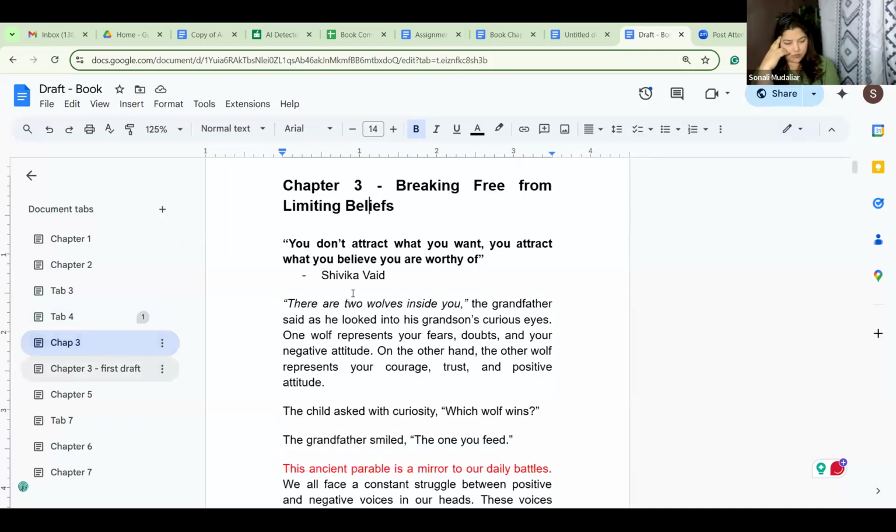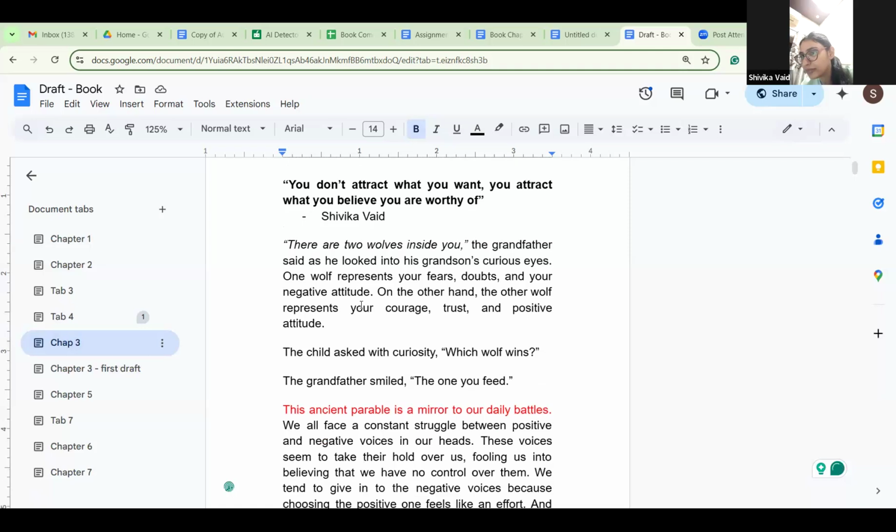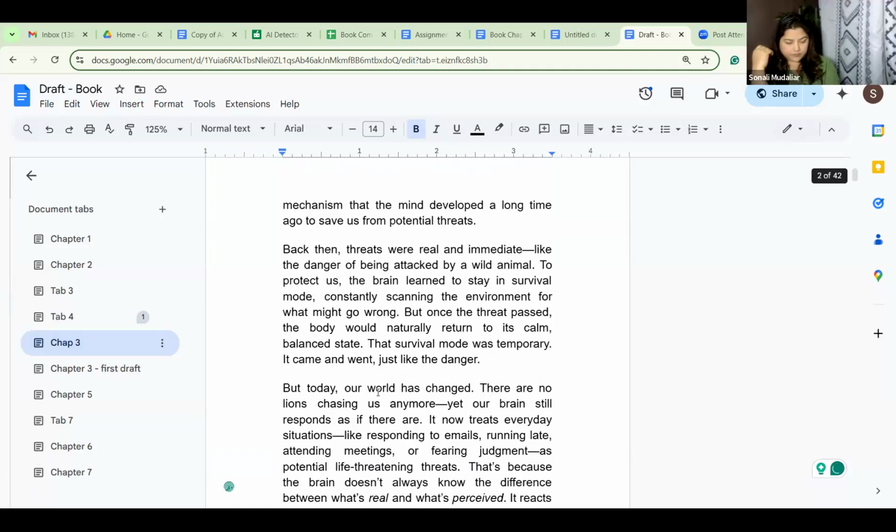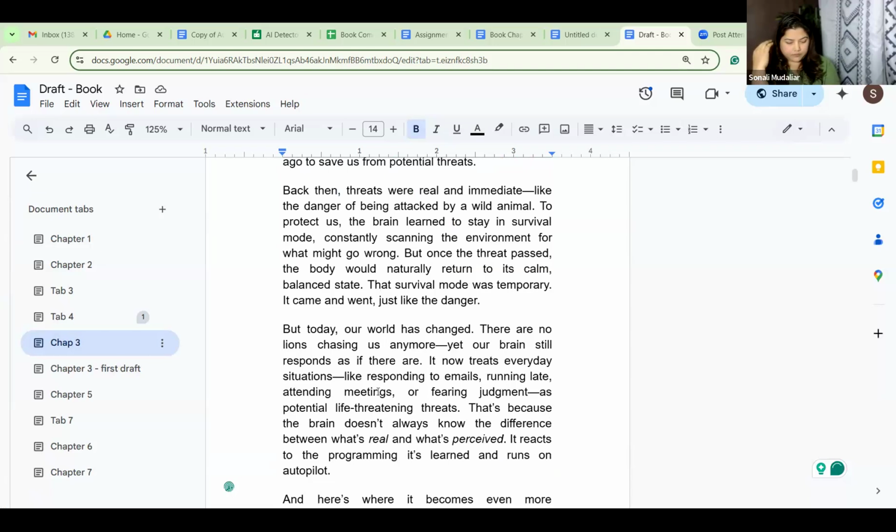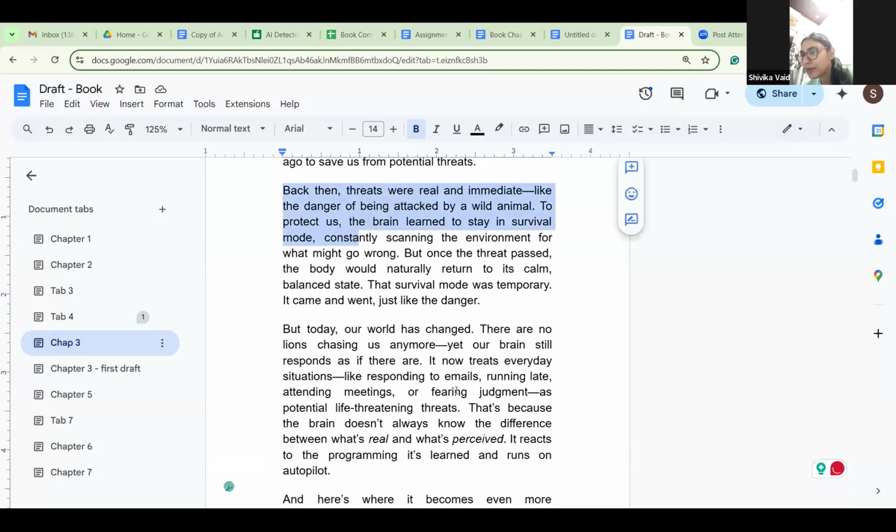Go to chapter 3. Okay, third chapter. Scroll down. This part I've read. So, for example, this thought was mine, but I asked ChatGPT to refine it in its own words. I had heard it in one of the talks. So it has refined it.